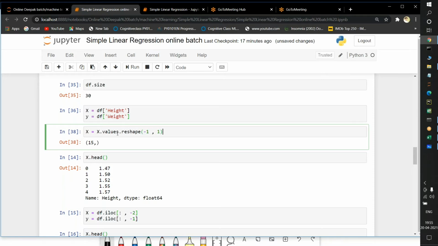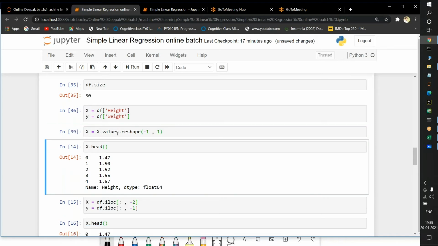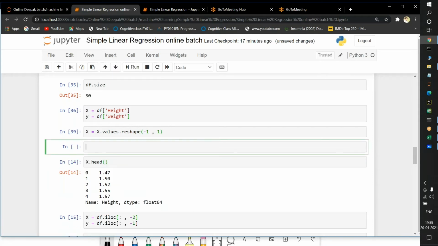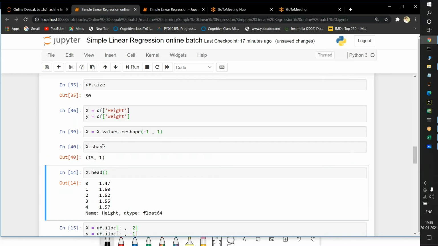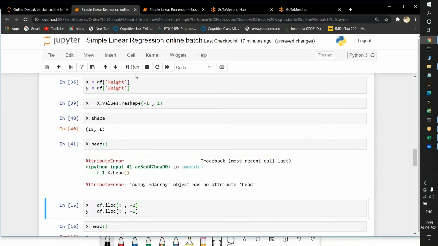-1 to 1 means it is going to reshape. If I execute it, this is the command, -1 to 1 means it will convert into a two-dimensional array. Now same X, I want to find out the shape now. If I execute it, see, before it is 15 only, now 15 comma 1. Now we can execute this one, X dot train. So it converted to a two-dimensional array, so it is impossible to specify the head condition.